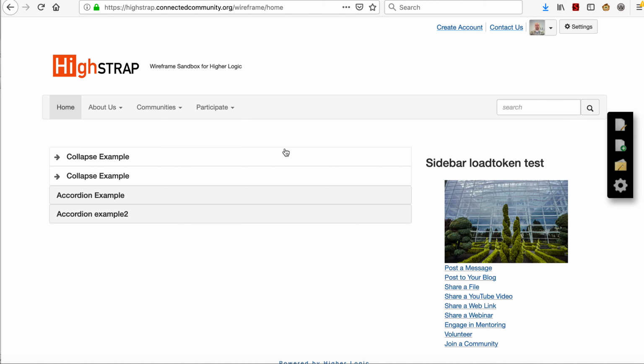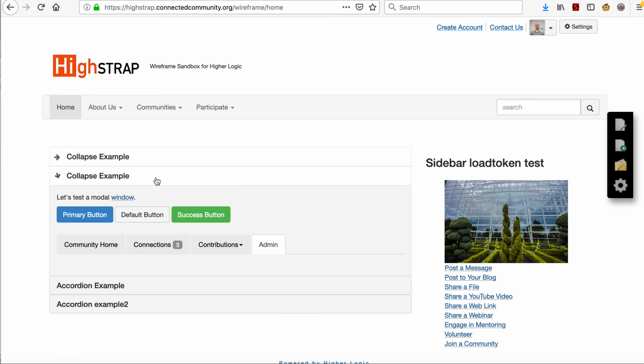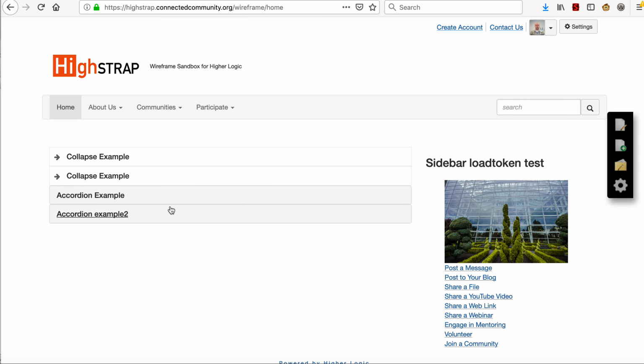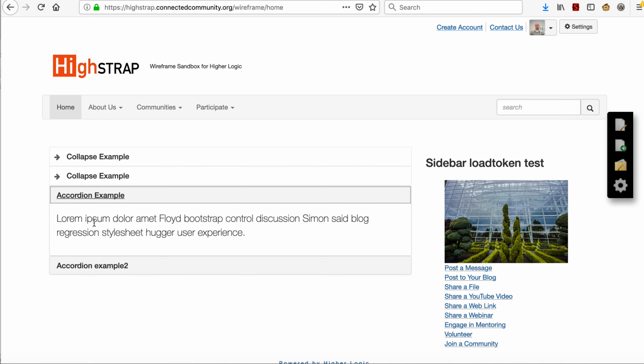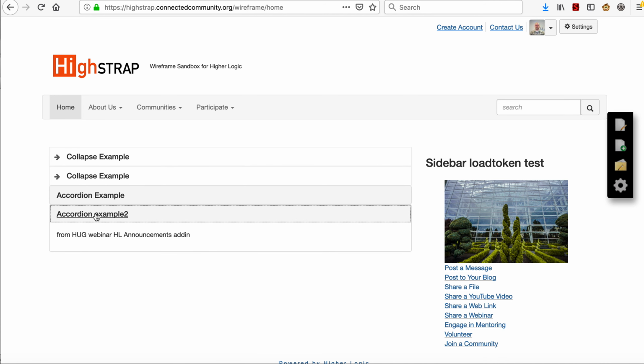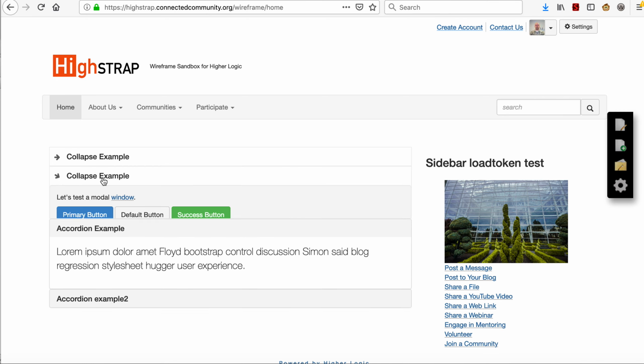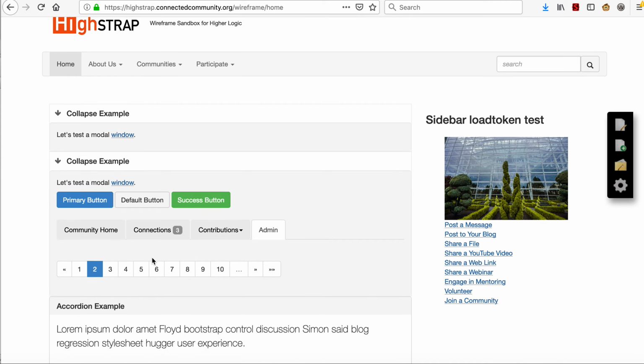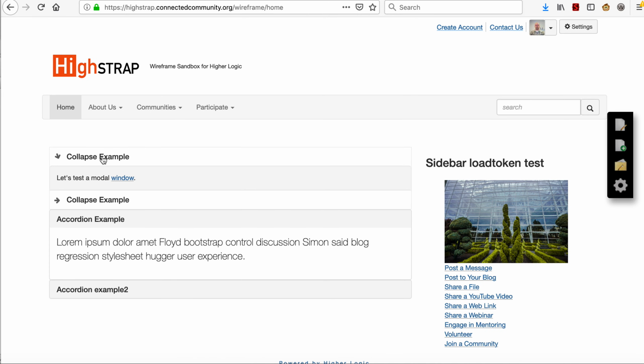This is a demo of the CMS Tools plugin from HighStrap. You can see a few examples of the functionality on this page real quick. So we have some collapsible content and also an accordion. You'll notice the accordion, you can only have one open at a time. It automatically collapses the inactive ones, but then the collapse items, you can have as many open as you want.